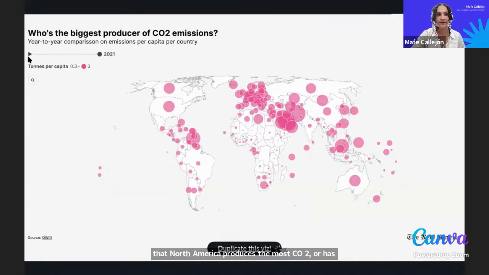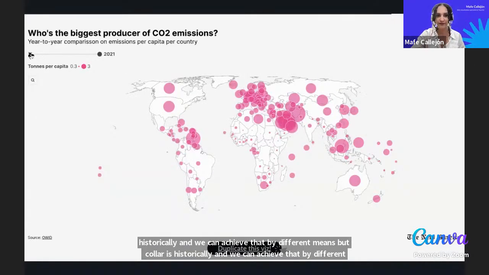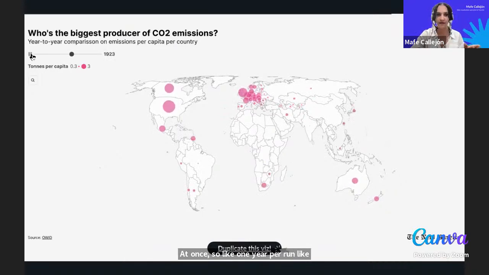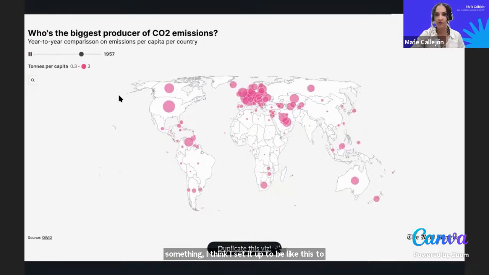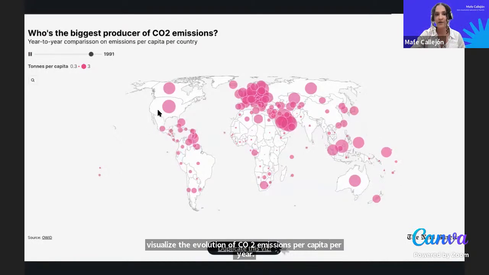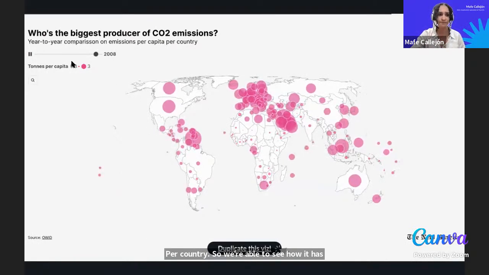Onto maps. So I'm going to ask Annie to read me the question around the files in a second, but this is just an example, again, of filtering. So it may not look like a filter, but rather like a control. But this time slider is actually taking every single year and displaying it at once, like one year per second or something. I think I set it up like this to visualize the evolution of CO2 emissions per capita per year per country. So we're able to see how it has increased over time.